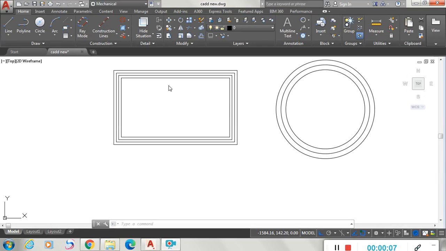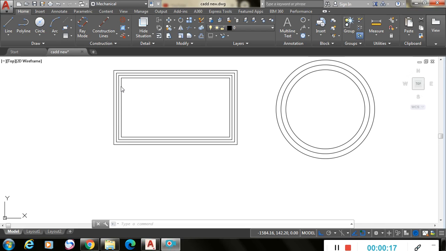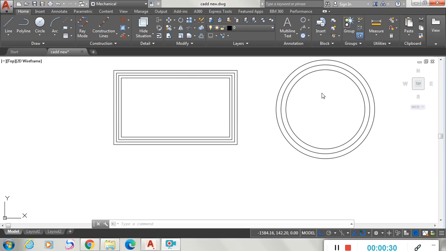So today we are going to see another command of AutoCAD, that is offset. Offset creates a new object parallel to or concentric with a selected object. So offset creates parallel lines to the selected surface. So this is an offset.